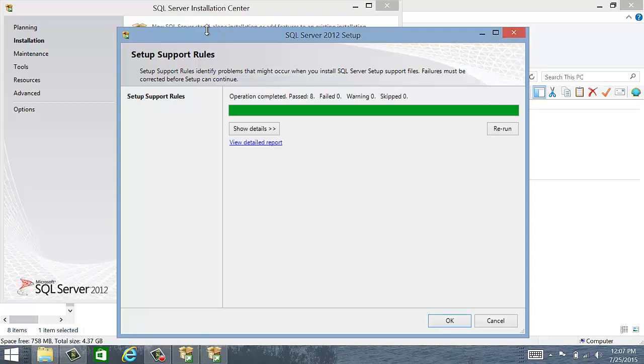And again, I'm going to have to pause here and read some of this, and just so the video doesn't get too difficult to follow along with, maybe I'll read some of this out loud. So, setup support rules identify problems that might occur when you install SQL Server setup support files. Failures must be corrected before setup can continue. Okay, so operation completed, password failed 0.